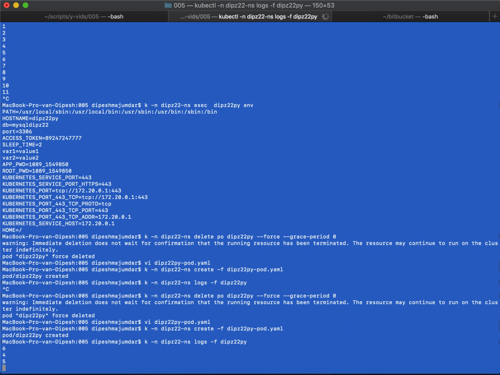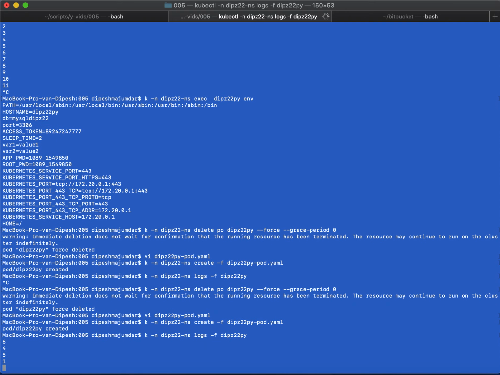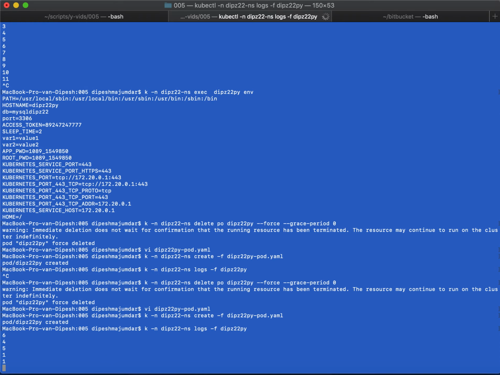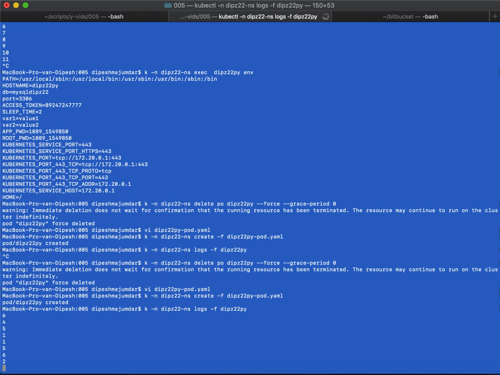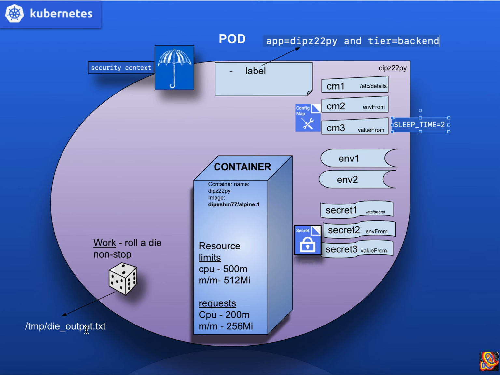Yes, so now it prints the random value from 1 to 6. It is rolling the dice, waiting for 2 seconds, again rolling the dice, again waiting for 2 seconds, and putting the output in /tmp/die_output.txt, this particular file, and it is showing me the value, and that is how the logs are getting generated. So this is all good.